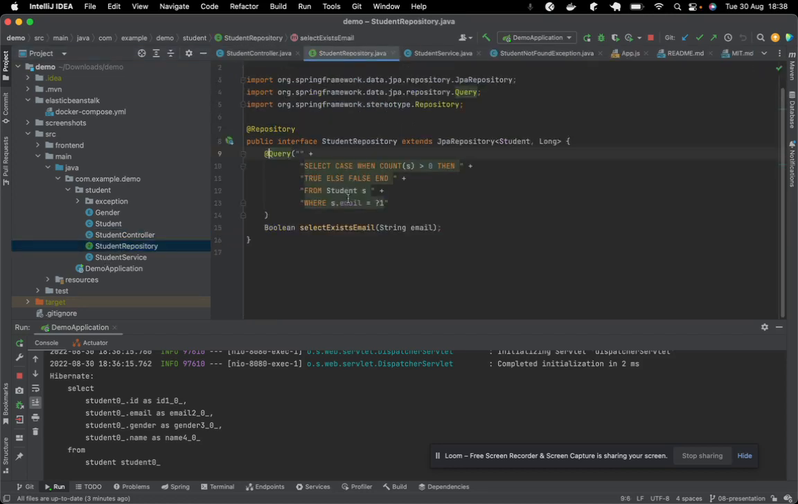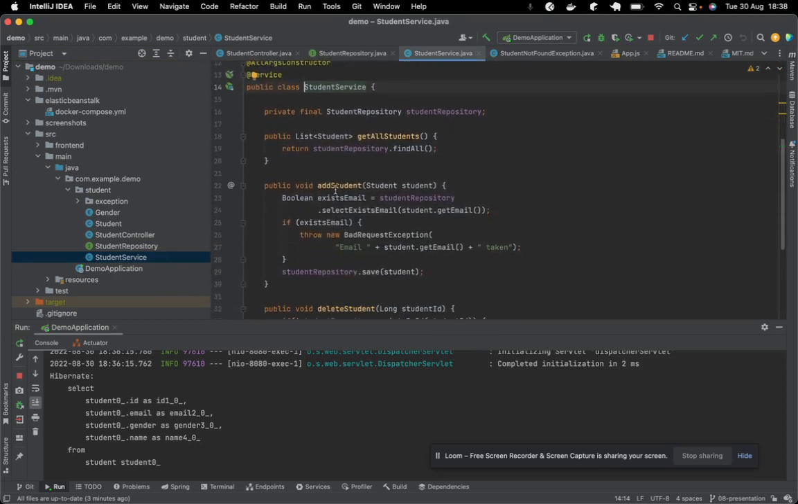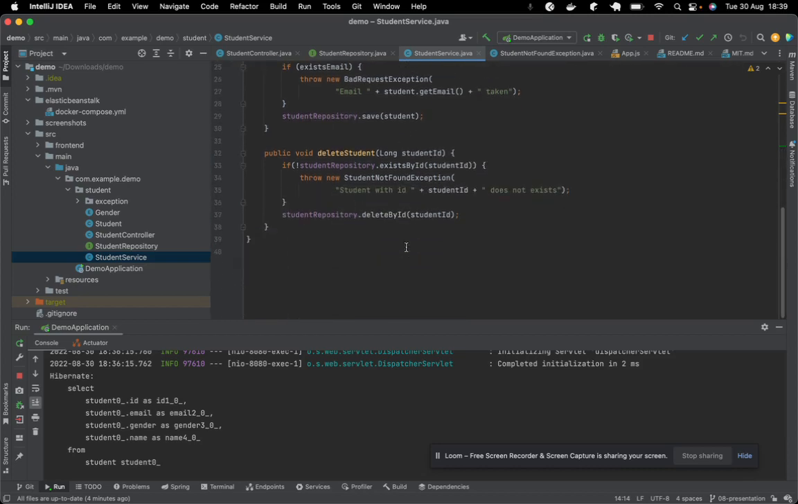And student repository is an interface which will coordinate my requests with JPA repository. And student service contains all the logic that I have. For instance, for adding a student, I'm first of all checking if a student with this email already exists in my database. If it exists, then I'm throwing a bad request with this error. If it doesn't exist, then I'm saving it to my database, and so on.